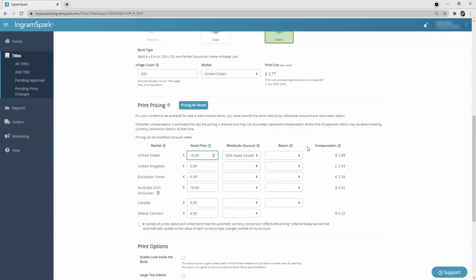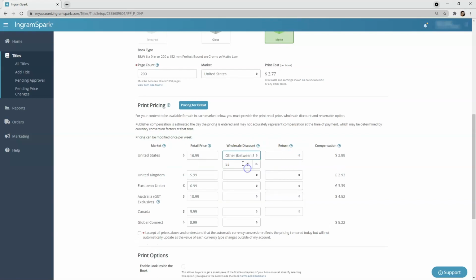If we change that wholesale discount to something lower, such as 45%, then click out, you'll see that the site automatically recalculates this compensation. And now it would generate $5.57 per sale in the United States. We've noticed that at a 45% discount, Amazon will still list the title favorably. However, a lower discount may result in a less desirable availability for your title. Remember, your wholesale discount should fit your goals, so keep this in mind when you're selecting your pricing.